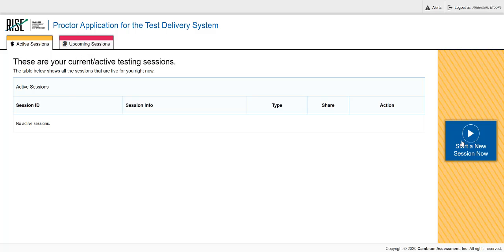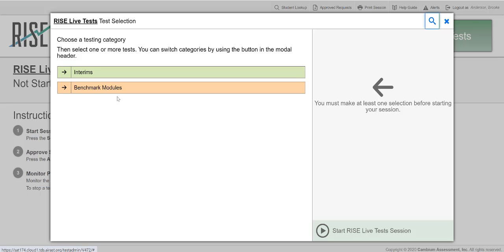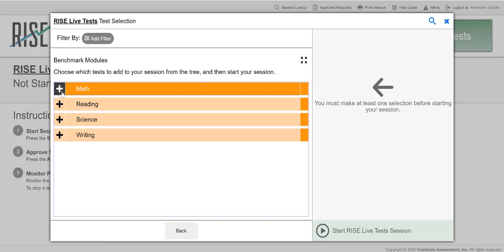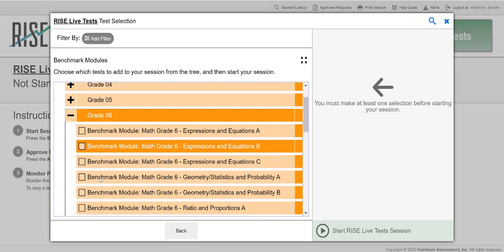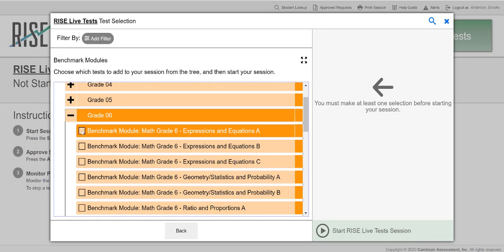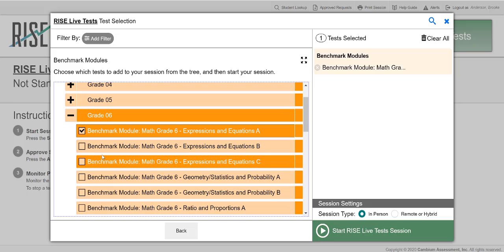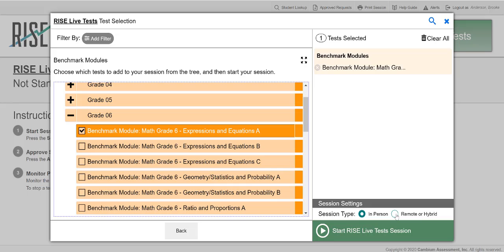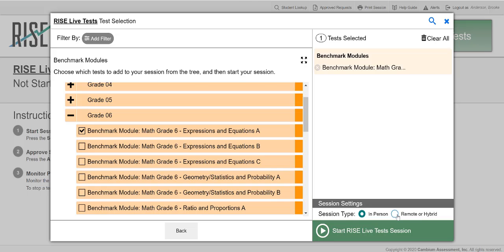To start a session now, click Start a Session Now. And select the benchmark that you wish to administer. Remember to keep clicking the plus signs to see all the benchmark options that are available. Select the benchmark you want to give students, and then, if you're giving this as a remote benchmark, you have to select Remote or Hybrid by session type, and then click Start.